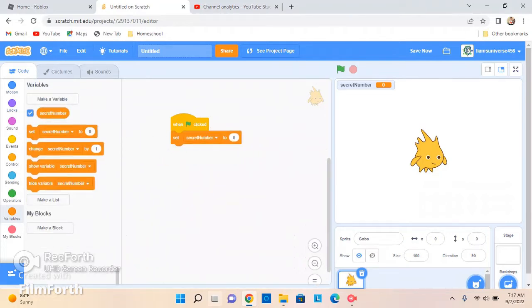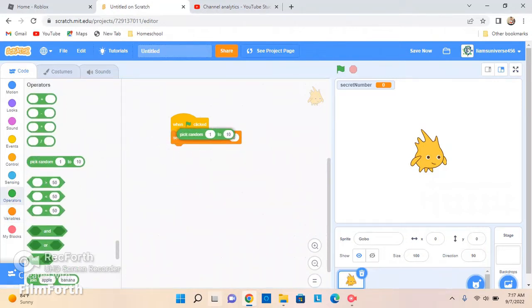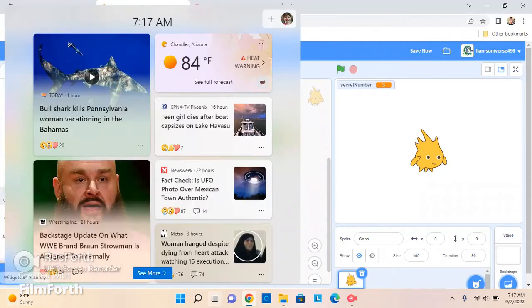So we're going to set the secret number to pick random 1 to 10. Actually, I'm going to make it 1 to 15 to make it a bit harder. It's not going to be super hard, but the secret number will be a random number. So if we do this, it'll show up as random. As you can see, it's pretty cool that it's random.